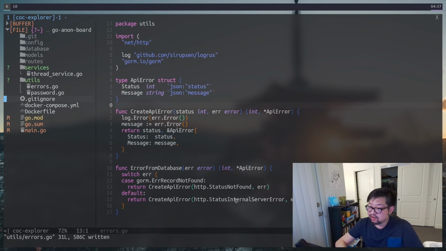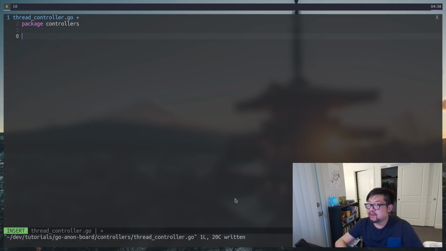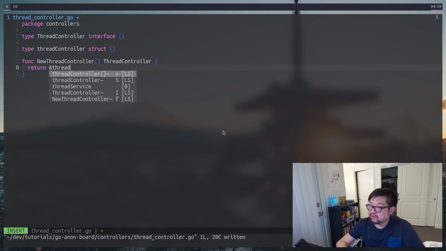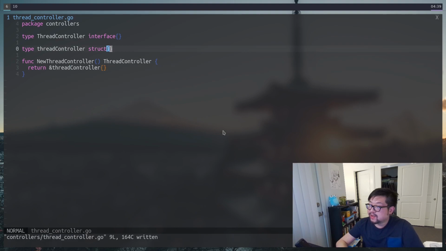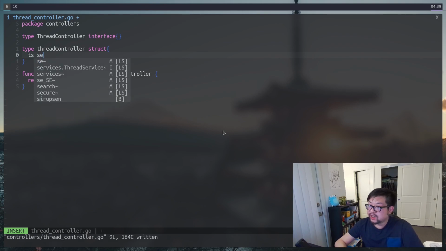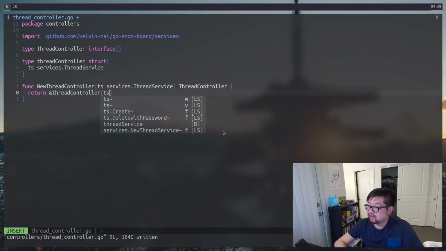So that'll be a new file under controllers called thread controller, and this will be package controllers. And let's fill in the boilerplate of the same pattern that we've been using. So the interface, the private struct, the constructor method, which returns the reference to the private struct. And as mentioned, this controller is going to consume the service that we created. So we need to add that inside of our struct, as well as provide it into the constructor method. Services, and we'll just add TS.